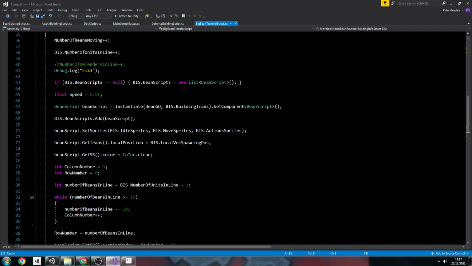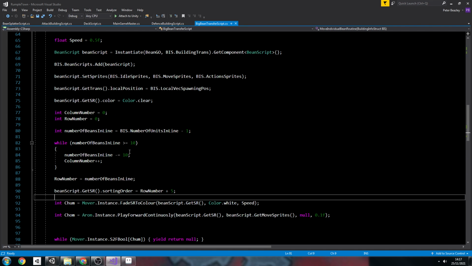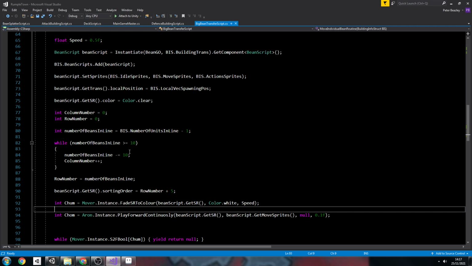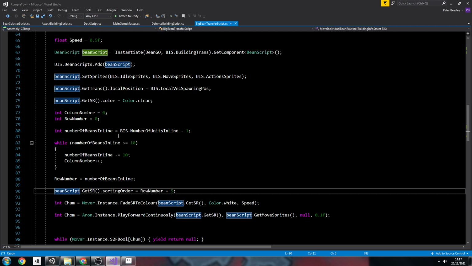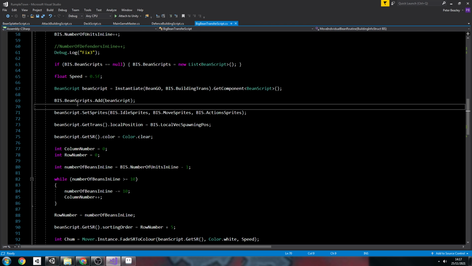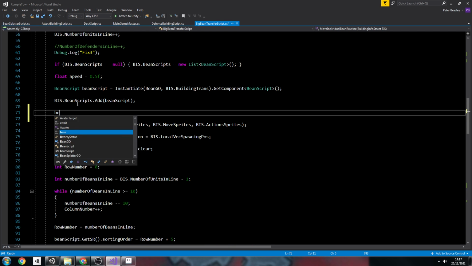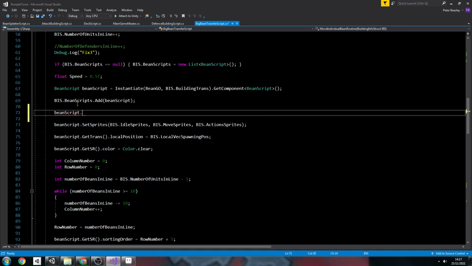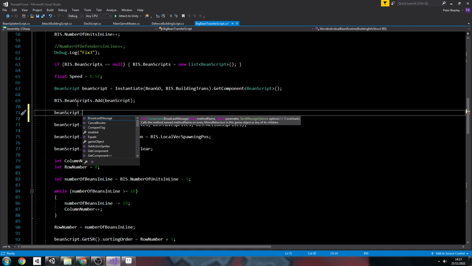So what we can do now is have... at what point are we actually creating this bean script? There we go. Yeah, so I think just here, where we're setting all the stuff for the bean script, we're also going to have bean script dot... Oh yeah.